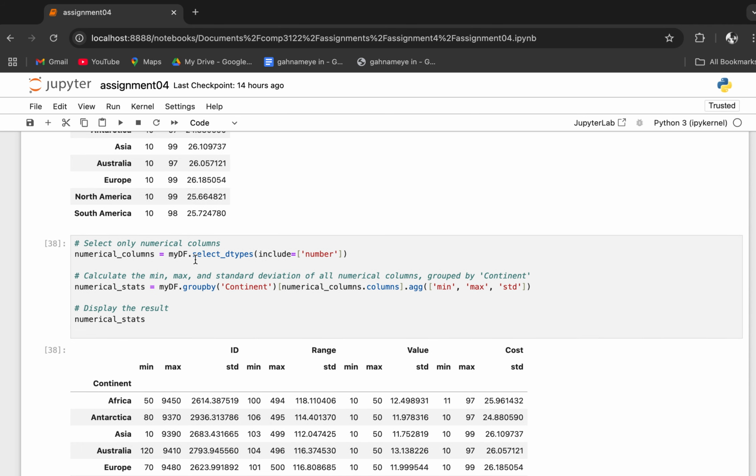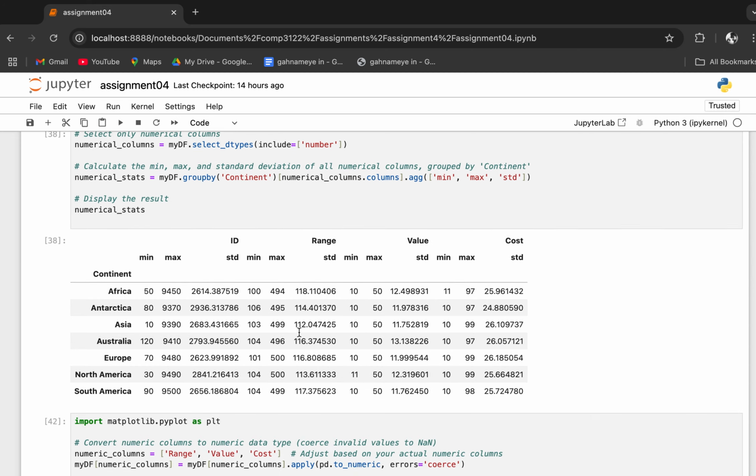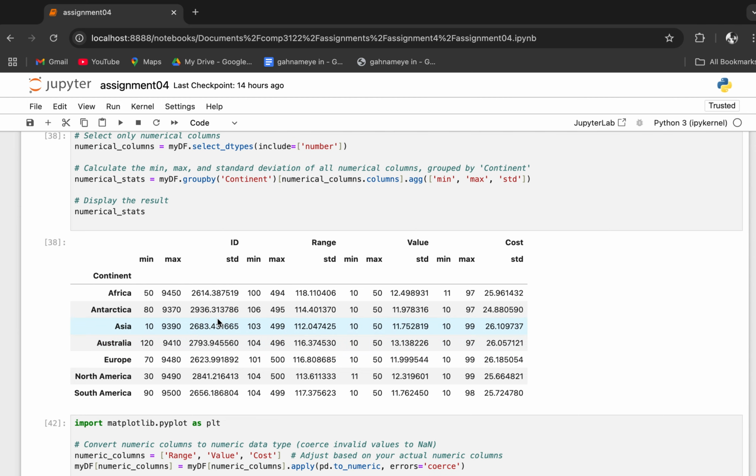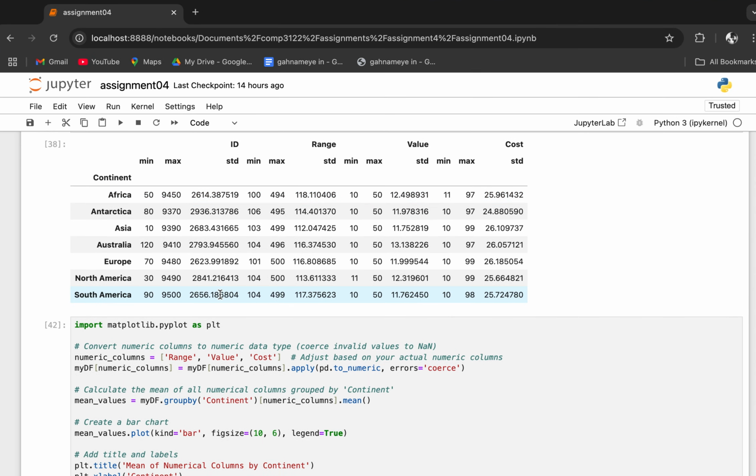Then selecting only numeric columns and calculating the mean, max, and standard deviation of numeric columns. This is, as you can see, the mean and max for the whole columns.